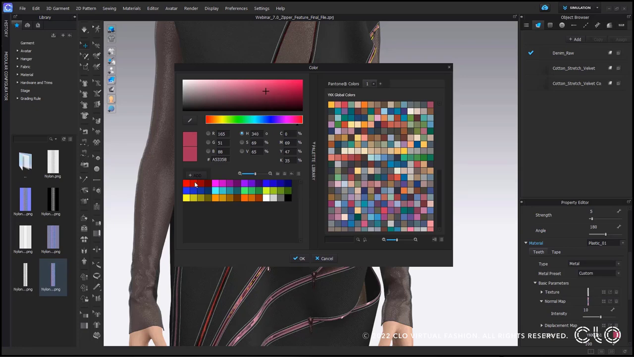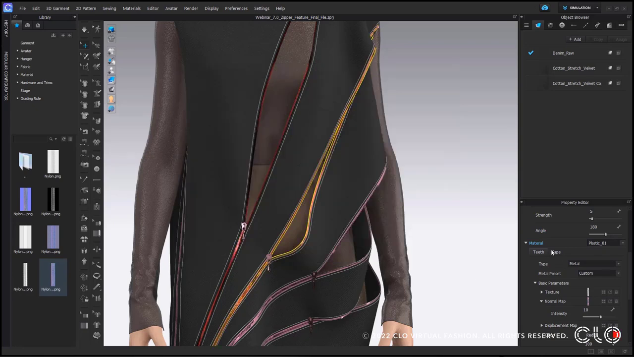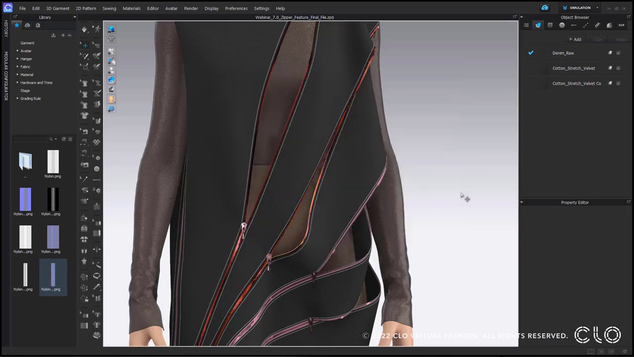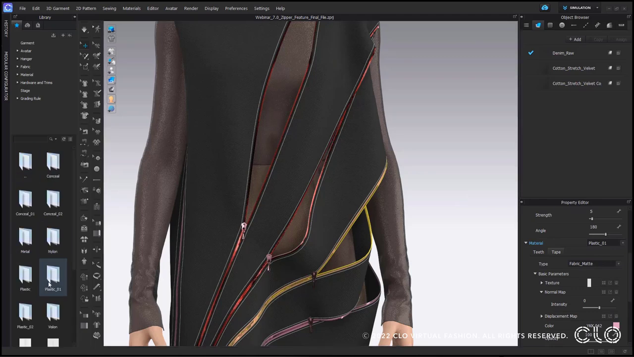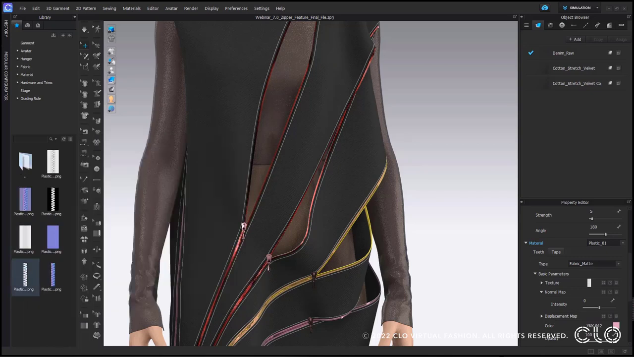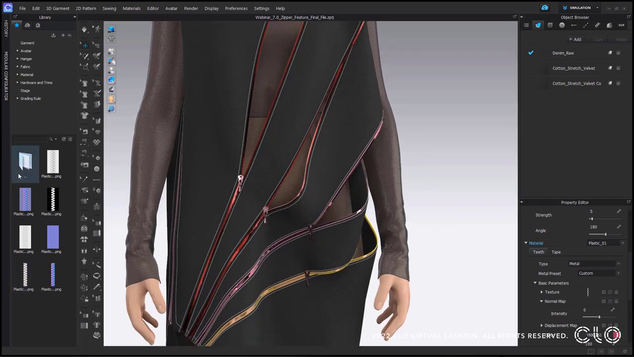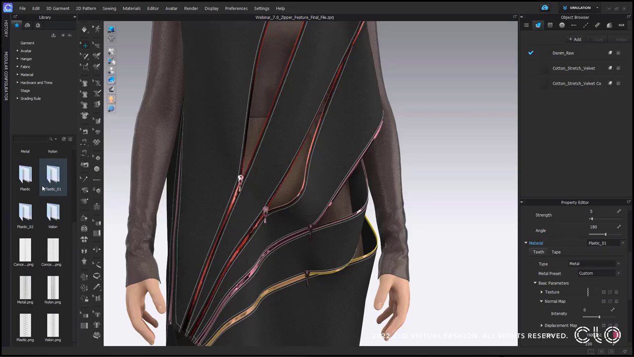Besides, we can change the zipper teeth and zipper tape color separately for your own design and do different mix and match on your garments. On the left hand side, you can see there are different mappings like the texture map, normal map, displacement map, and this is also combined with different materials like the plastic, nylon, and metal. So we can apply this texture on the zipper teeth and also the zipper tape, and also change the material type based on your needs. And now you can find all these kinds of presets from CLO 7.0.